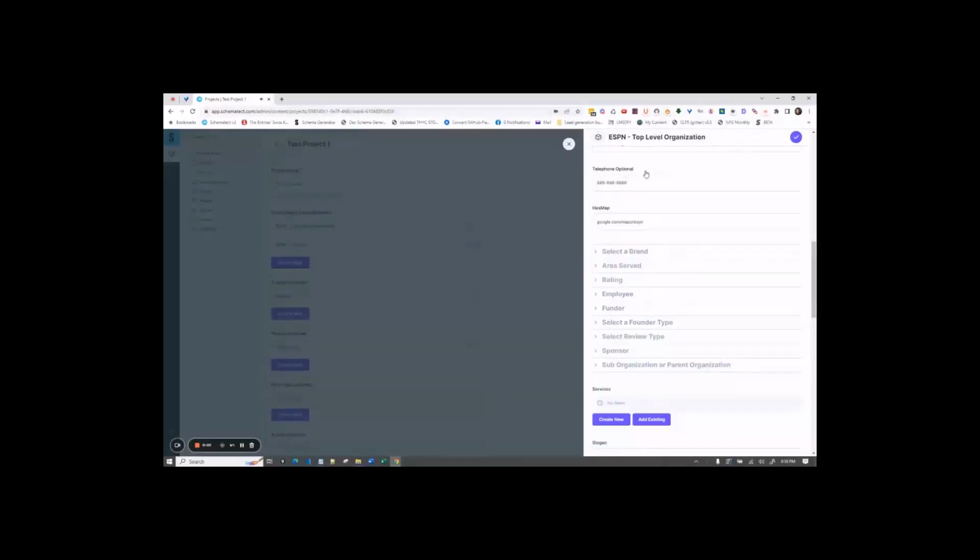Okay, now for your organization or your local business for employee, you can select employee. You're going to do the drop down. You can select to use text. If you use text, then you can add Steve, Carl. You can start just putting people's names in there, and it'll just put their name.